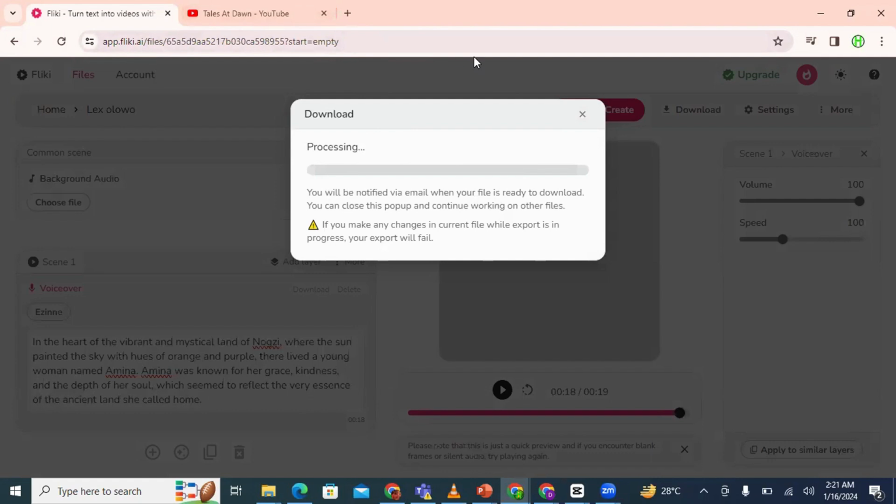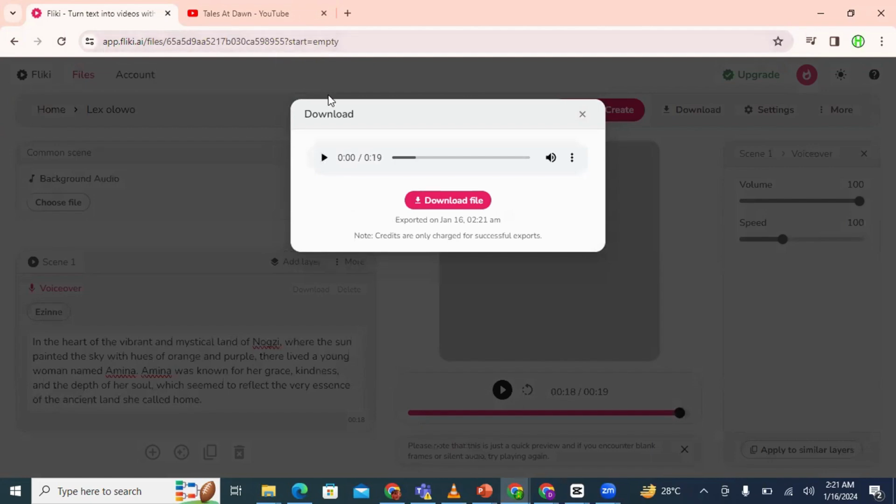So I've talked about number one, writing the story from ChatGPT. Number two, converting the text you get from ChatGPT to Flick AI, so the text now becomes a voice. Look at it. Play. In the heart of the vibrant and mystic. Then you download the voice.